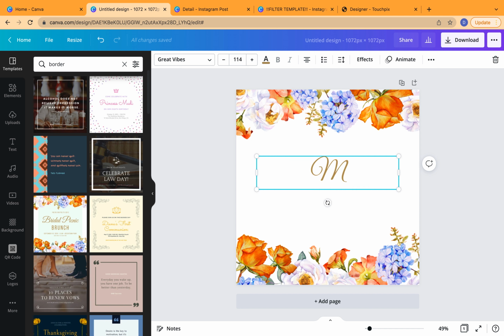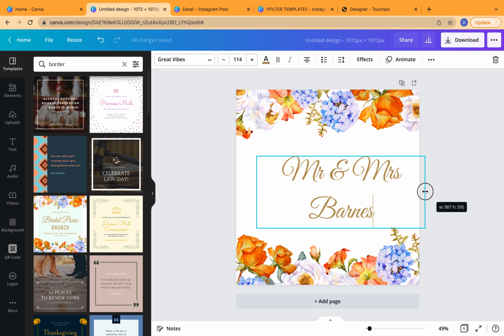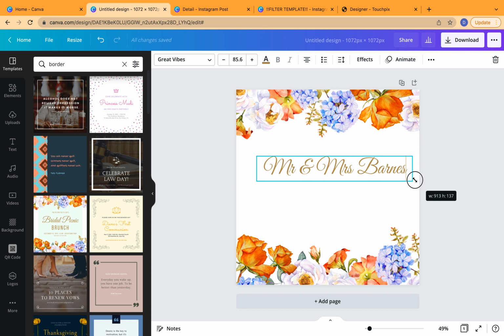So for something like this, you can change this to the bride and groom name, Mr. and Mrs. Barnes. This is another situation that you will encounter, which is when the text kind of goes to the second line. If you want them to all be on the same line, you're going to use this little white dash there. Hover your mouse over it, click it, and drag out. And that just put everything on one line.